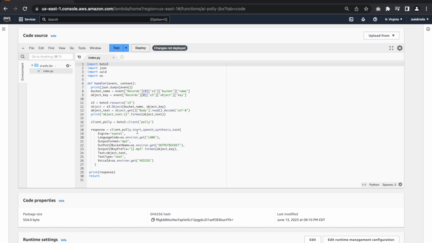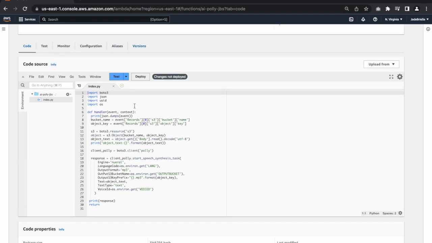And then we call to the Polly client in this code. Then we will start the start speech synthesis task. We have the engine, the language code. Then we have the output format, which makes the file an MP3 file. This is where the output will be placed in our output bucket. Then we have this, which just appends the MP3 to the end of the output file. Then we have text, text type, voice ID. So once again, Polly is just turning our translated text, which is in Spanish, to audio.